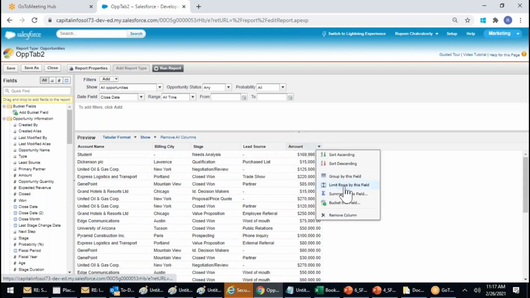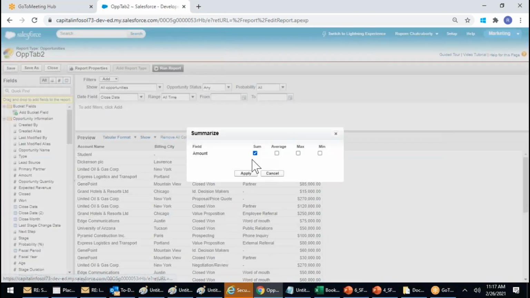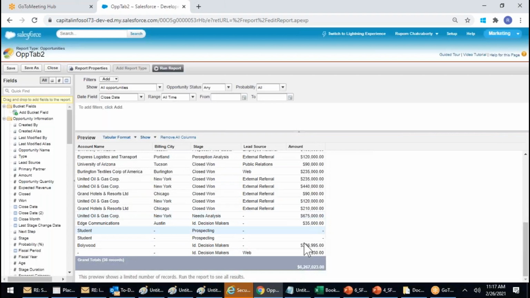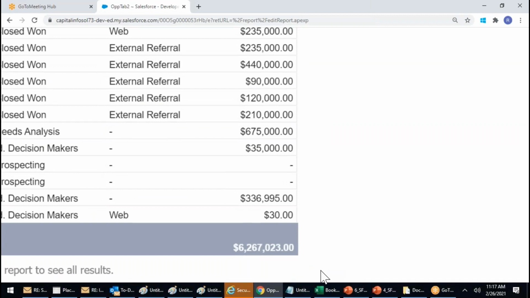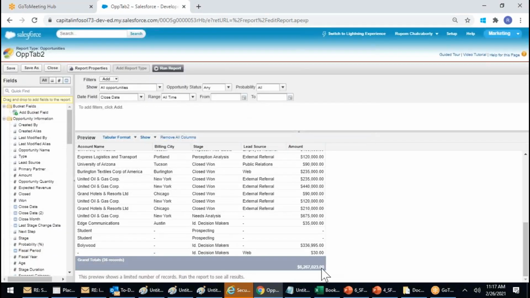I will change this to only one for now. Only sum. Total: 62,67,023. Don't worry if you're not able to see the numbers, leave it. Here is the total number, 62,67,023. Perfect. Now, graph is not there in tabular.